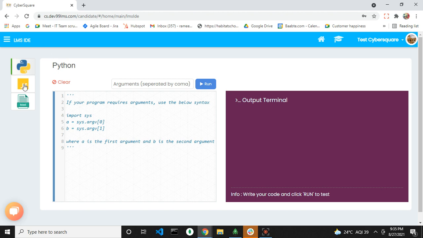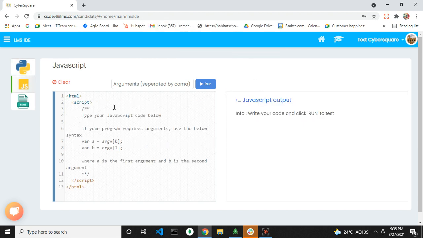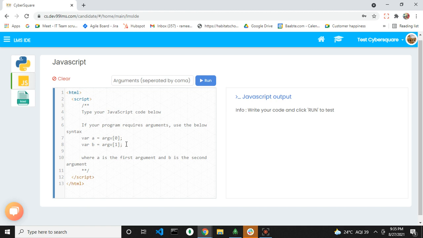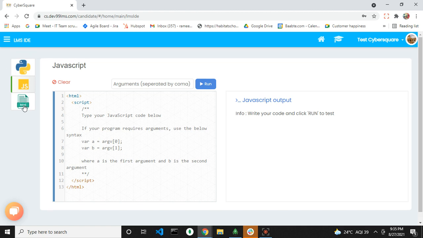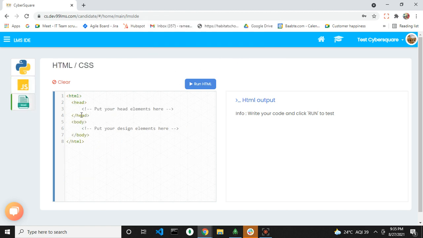Now, in case of JavaScript, click on the JS button here and try your code inside the script tag. Now, for HTML CSS programs, try this and type your code and click on the run HTML button.